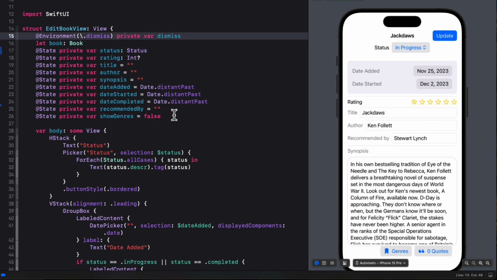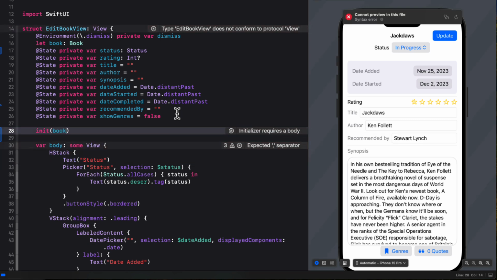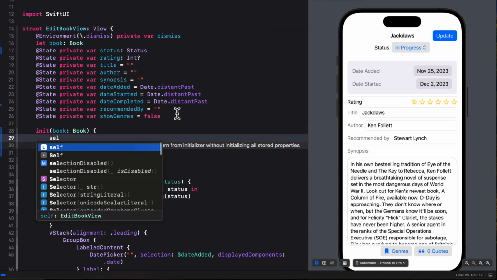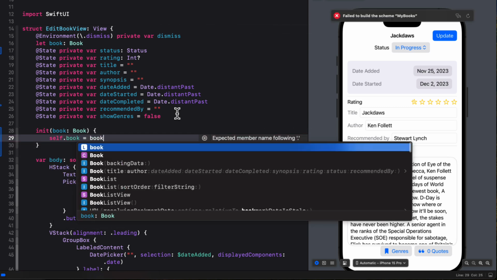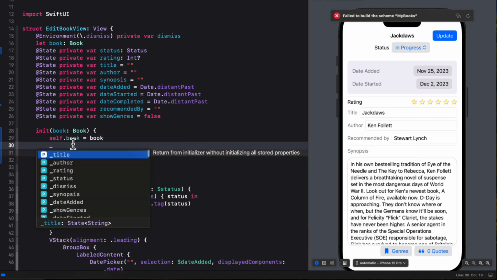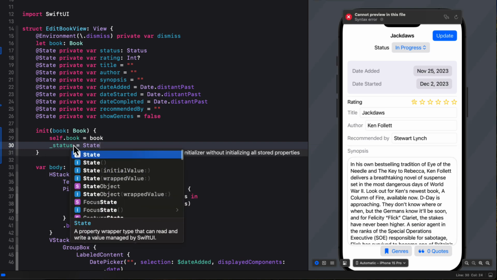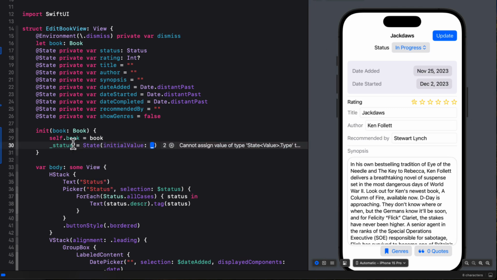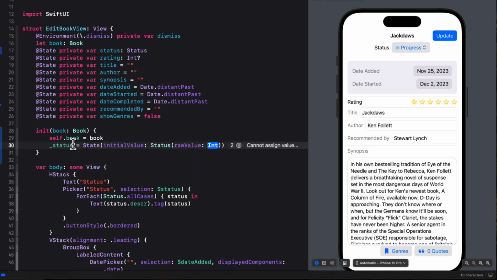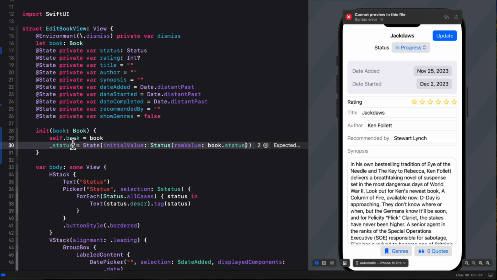Next, when I create an initializer, I still only want to accept a book parameter from the call site. So I'm going to create an initializer where we're passing in a book, and then I can set the self.book to that passed in book. But now that I have the book, I can assign a value to my state status property. And to do this, I provide an underscore status, and I make it equal to a state property, and then provide an initial value, which is a status type derived from the raw value provided by the book status. And we'll have to unwrap that.